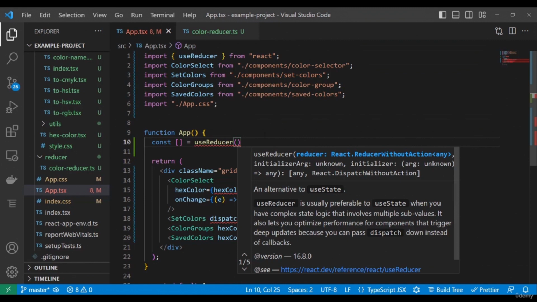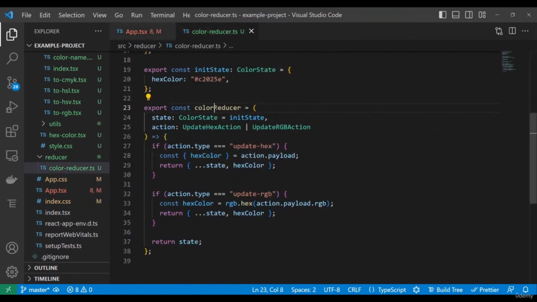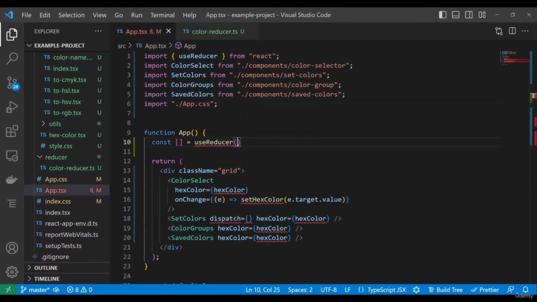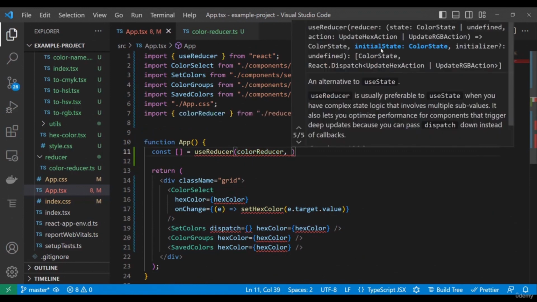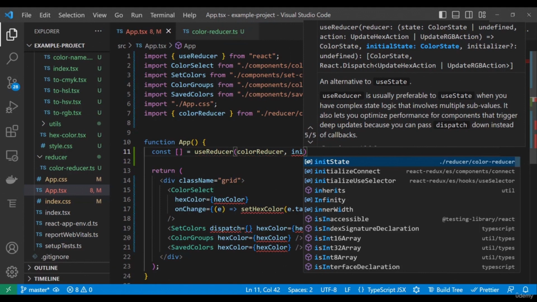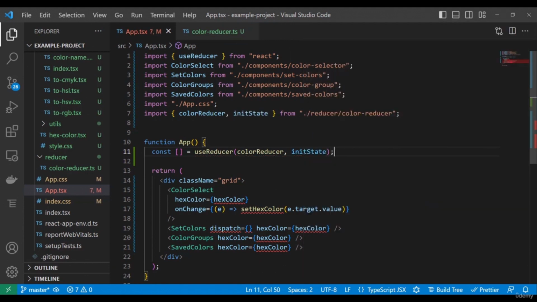And we are going to give, first of all, the reducer itself. Do you remember the name? It was colorReducer. So let's just import it in here. Yes, import. And it needs an initial state. I think we have named it initState. Okay, cool. Of course, we get some yelling from TypeScript in here because we changed everything. The state is now a reducer. We're going to take care of all of them.